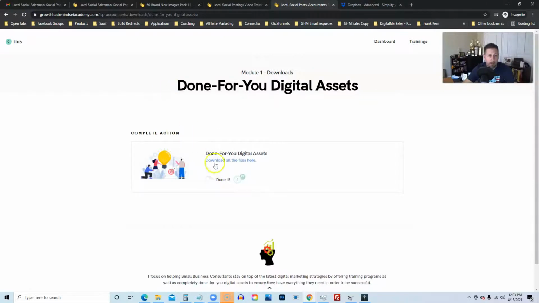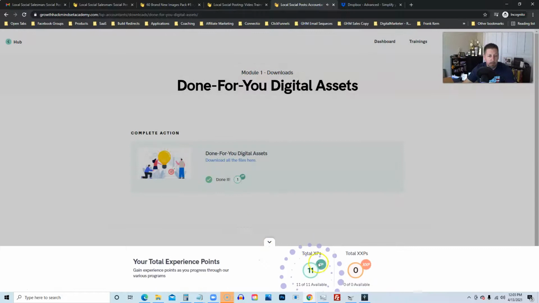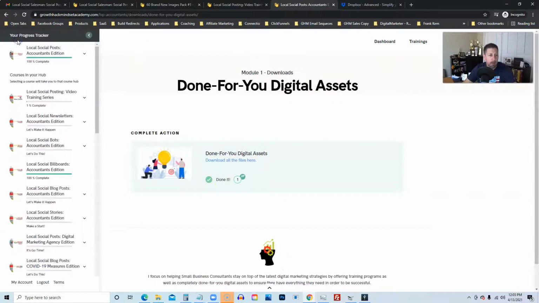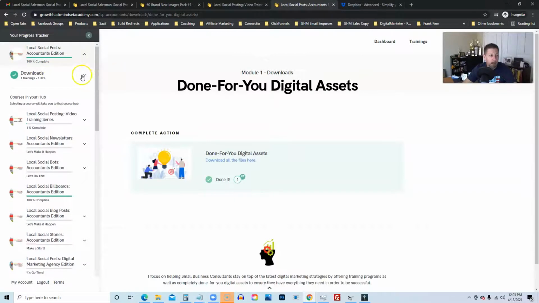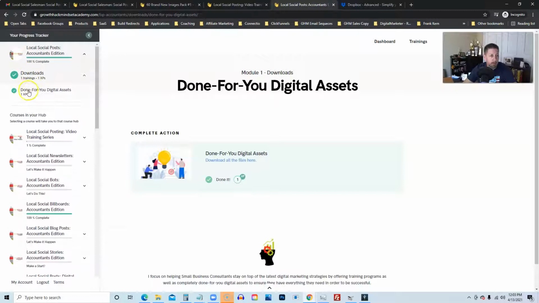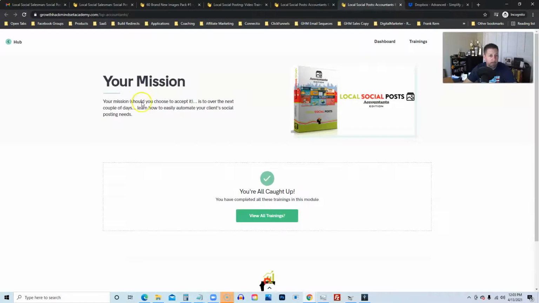If we go back and I hit done, it's going to basically say I've already done it, and then it's going to give me the points, obviously. It gives me the points. And if I go back to the hub, it shows that it's 100% complete. You can expand and see where you got points from and what have you. And if I click on it again, it's going to say you're all caught up on that one.